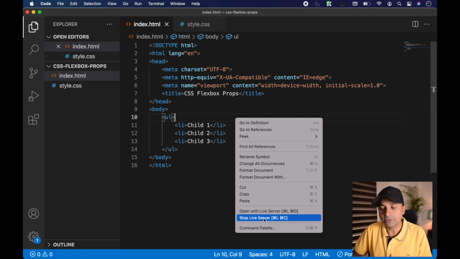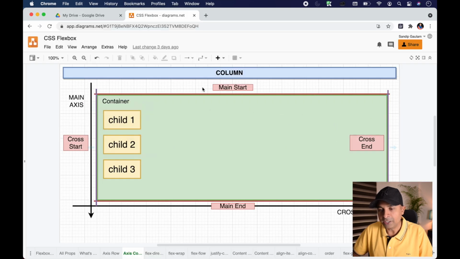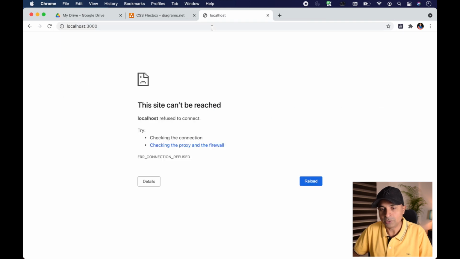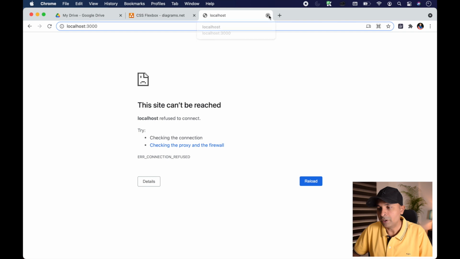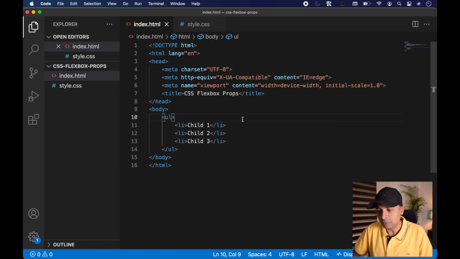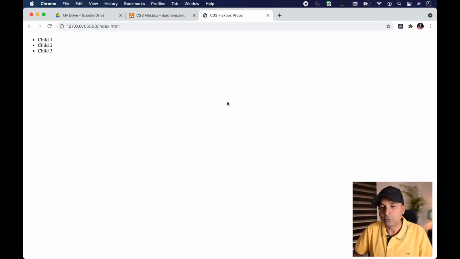Live server is basically used to run your HTML5, and it's already running, I think, somewhere. So I just need to open it. That will be localhost 3000 probably. No, localhost. Okay, I'm going to stop it and run again. If I see here it is running already, so I'm going to open with live server, and it's going to open my HTML file in my browser.